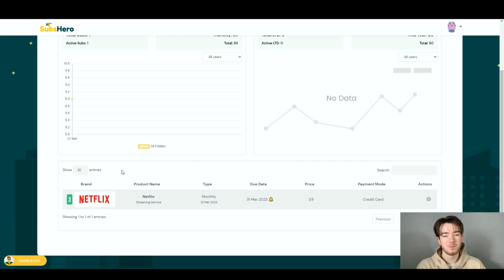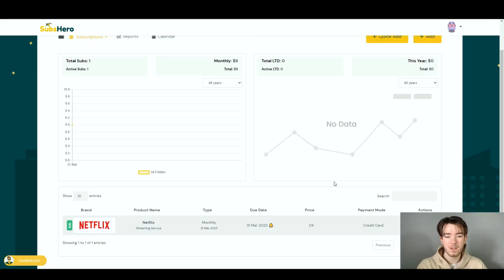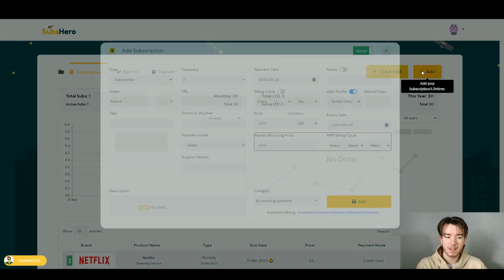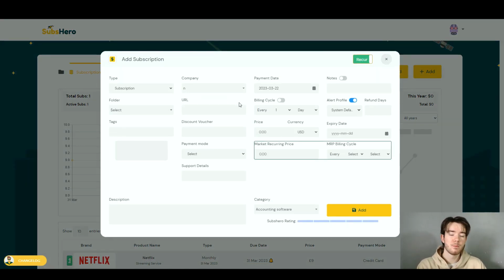Very nice layout. Personally, I really love it. I think it's just insane how it lays this out. Again, product name, type, due date, price, etc. Very easy to read. Insanely great for beginners and insanely powerful for subscription software. I personally think it is very nice. So we're going to go ahead and add another one for the sake of actually seeing the graphs as well. So I'm going to click add and go through this same process once again.